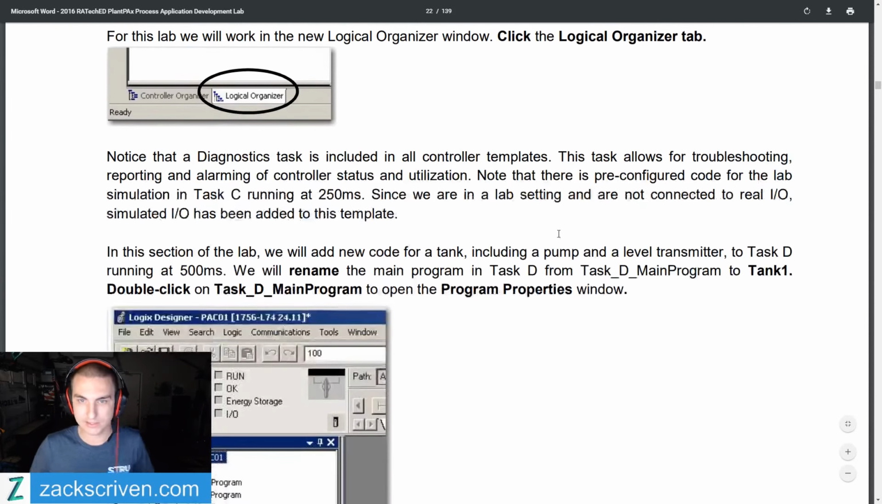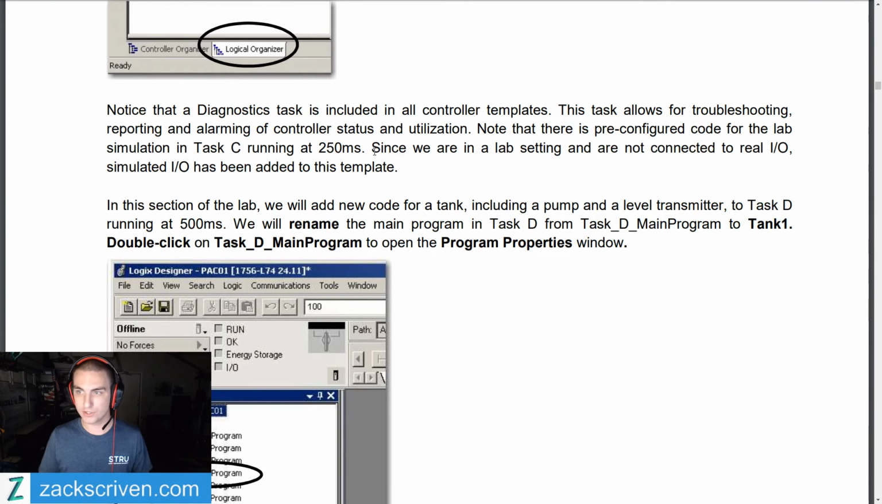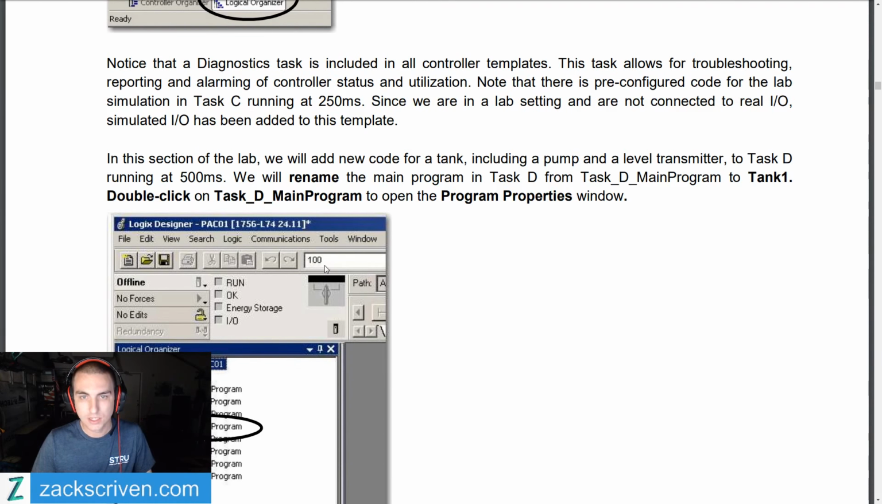Notice that a diagnostic task is included in all controller templates. This task allows for troubleshooting, reporting, and alarming of controller status and utilization. Note that there is a pre-configured code for the lab simulation in task C running at 250 milliseconds. Since we are in a lab setting and not connected to real I/O, simulated I/O has been added to this template. In this section of the lab, we will add a new code for a tank, including a pump and level transmitter, to task D running at 500 milliseconds. We will rename the main program in task D from task D main program to tank 1.